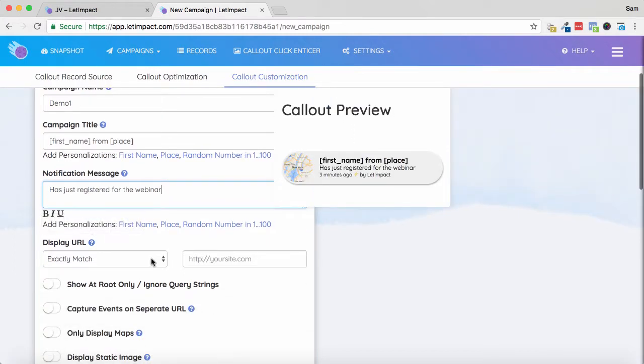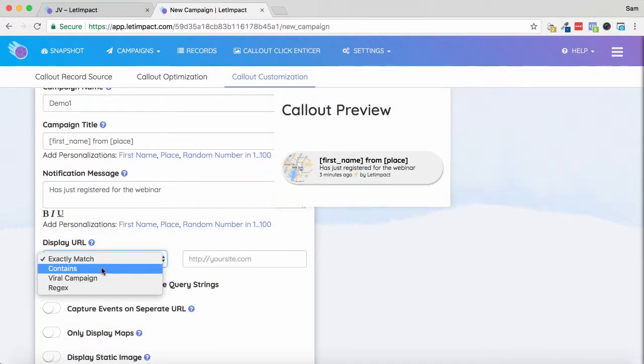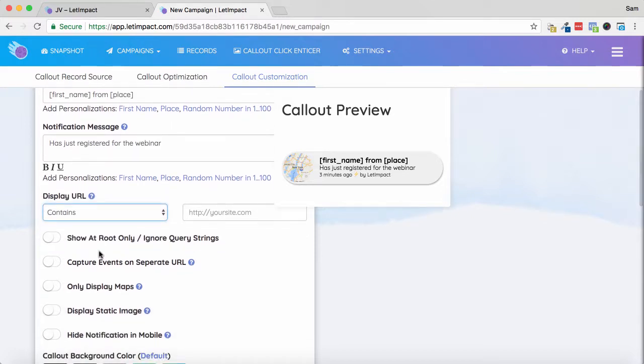Okay, with the display URL, you can sort of change things around. This will be where it's displaying on your website, I believe. Okay, so you can choose these and customize it.